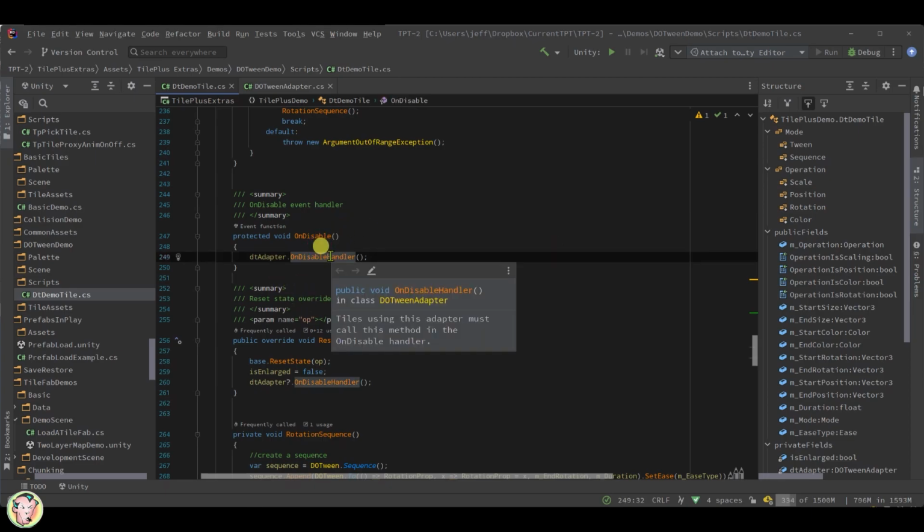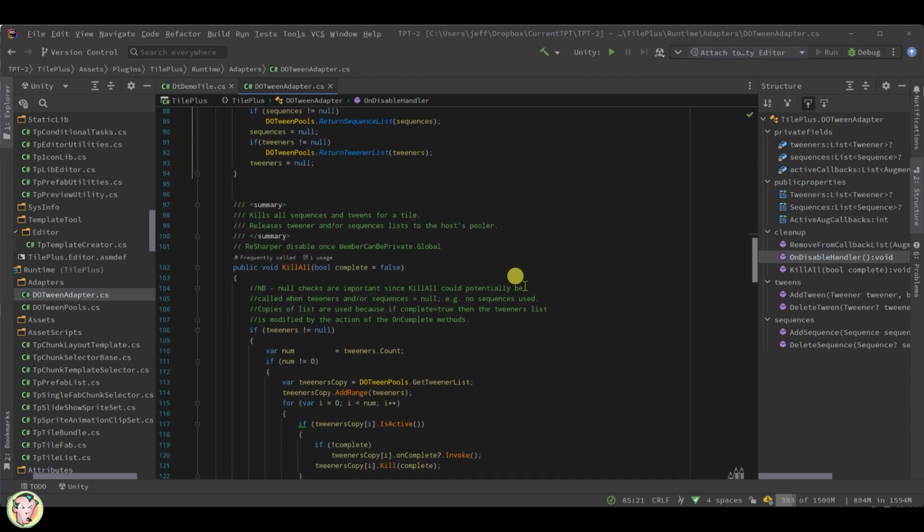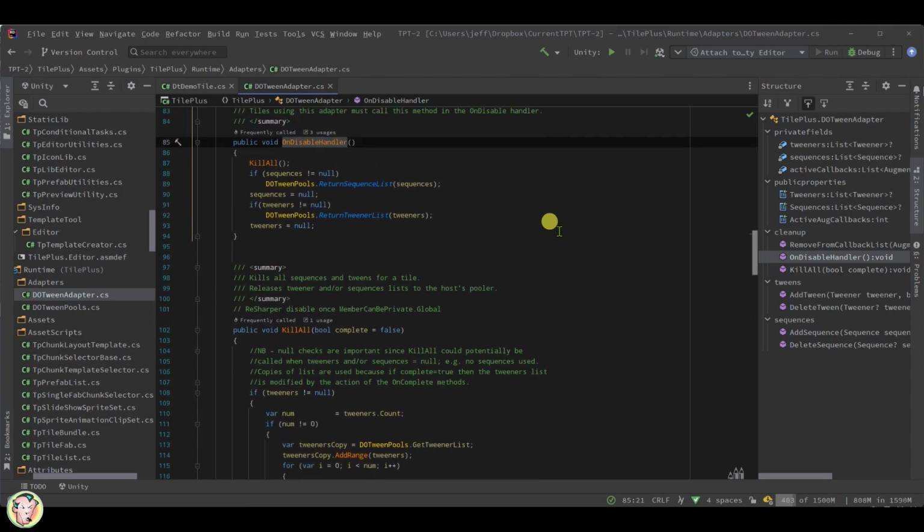on disable calls on disable handler. On disable handler calls kill all, which you can read for yourself, but really it just kills any running sequences and tweens, which is similar to what DOTween does, except DOTween doesn't know how to deal with tiles being deleted. So kill all and return the sequence or tweener list to the pool. So this is really all DOTween adapter does. It keeps track of your sequences and tweeners for you, and when on disable comes, if it does, it cleans things up for you.